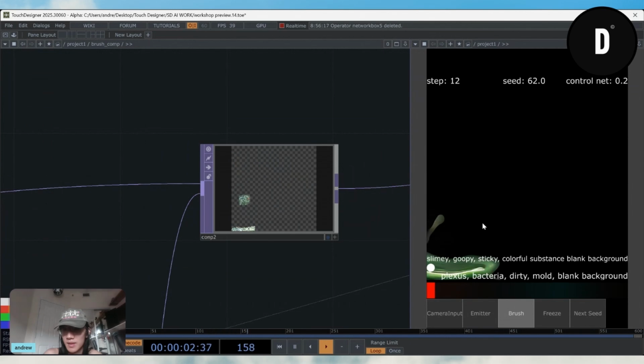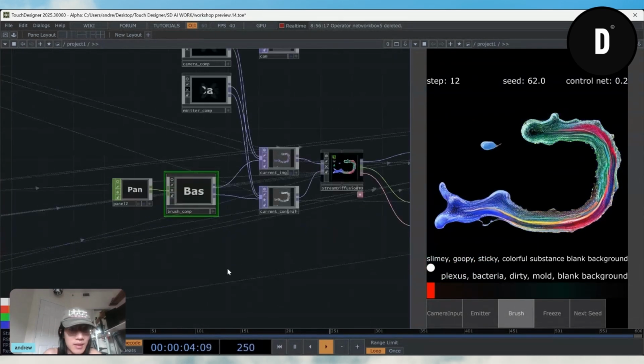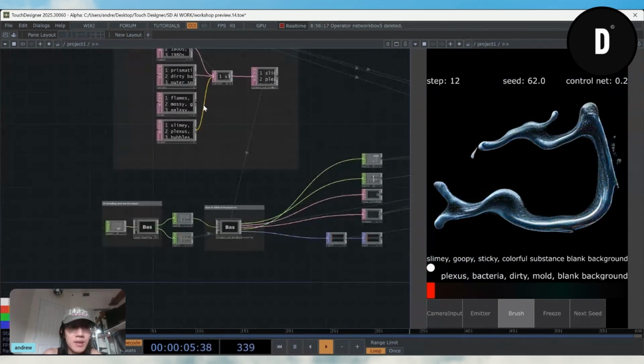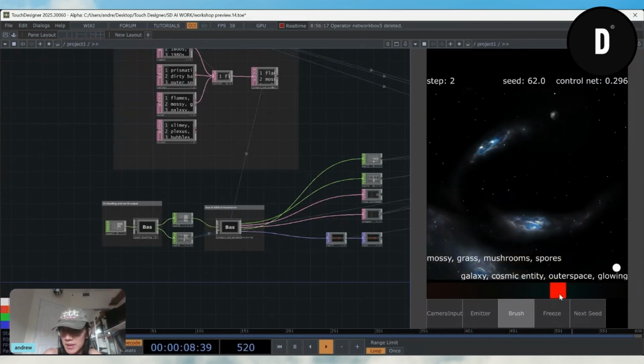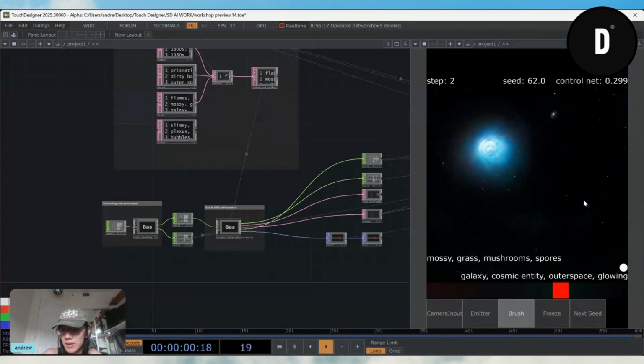And all of those together enrich my output. I think a really good way to demonstrate that is maybe this one.